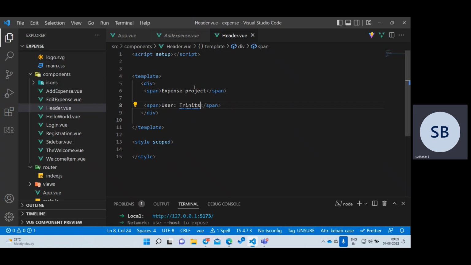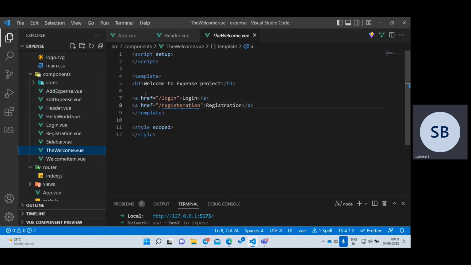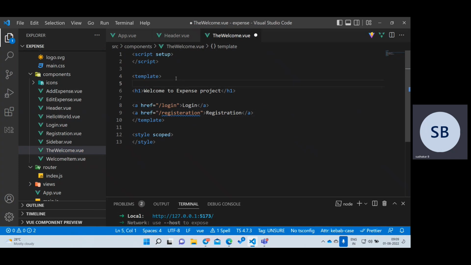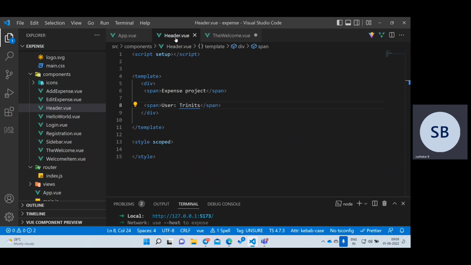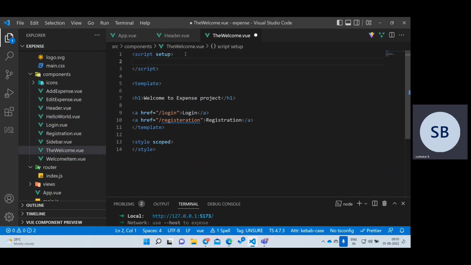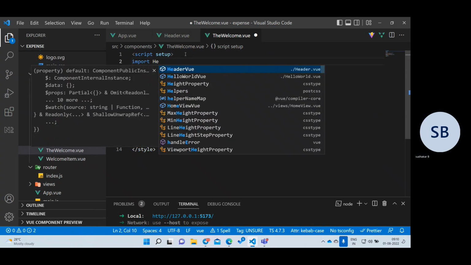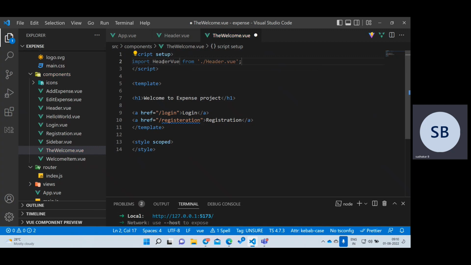Now I want this header at the top of all the files, correct? Do you know how to import this? First I will go to my welcome page. Here I want my header. Instead of writing it in all the places, I have written the header component, so let us use it here. Let us use my import, header view. Okay, so it is imported.